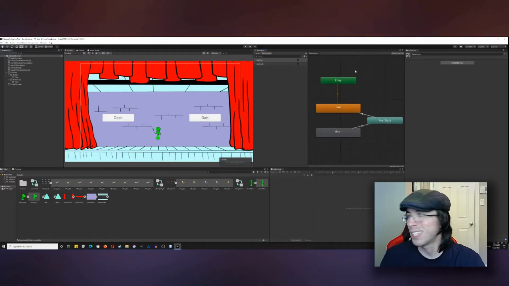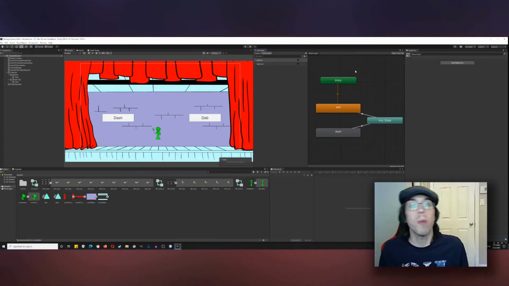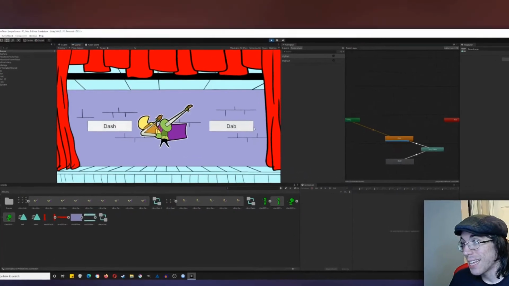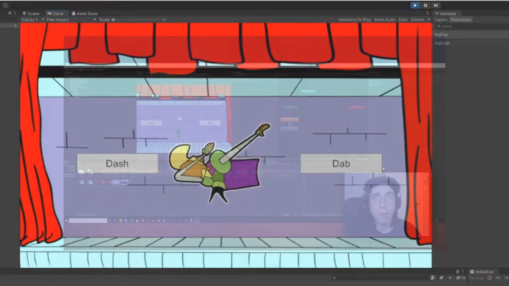So that means if it's in the dab state or the dash state, doesn't matter. When a trigger is pressed, it goes to one or the other, depending on what button was pressed. And that is how I figured out the basics of how triggers work. I know there's way more complicated stuff you can do.